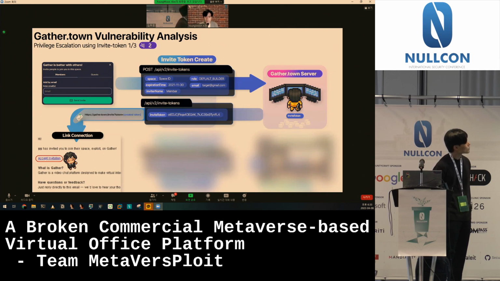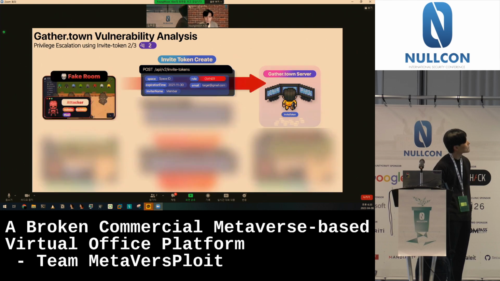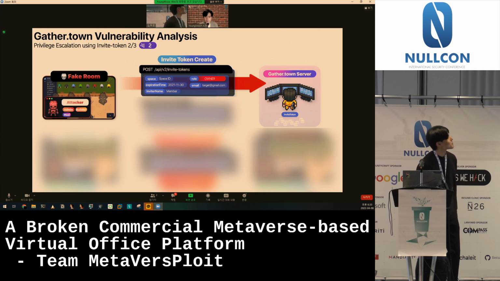The GatherTown invite manager of the server issues invitation tokens for integrity and authentication and emails them to target users. The user who receives the invitation link connects to the target room with the invitation token and is registered as an owner member of the room. The following exploits the vulnerability to trigger privilege escalation.